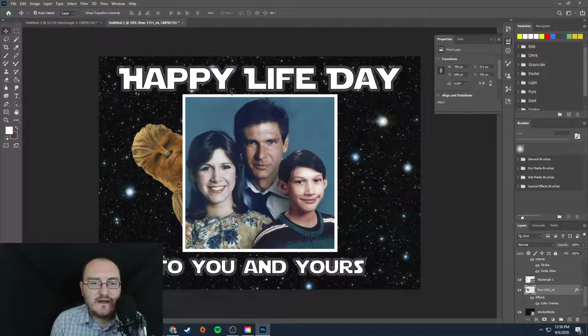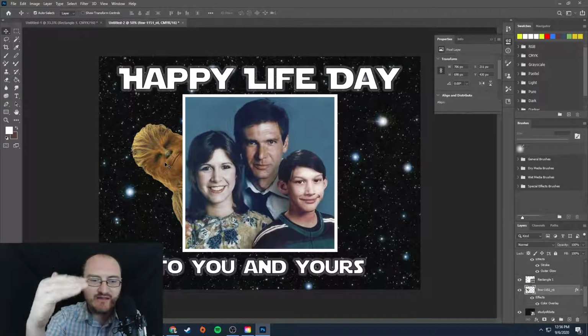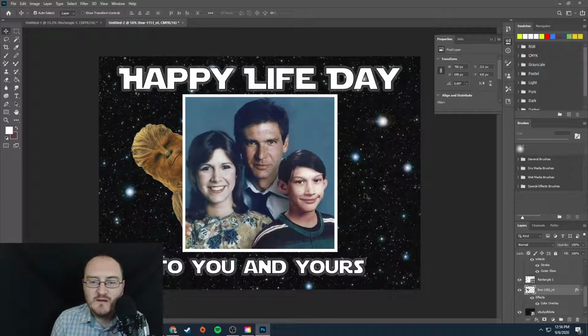Okay, now that I have the whole family represented, even poor Chewbacca, who's outside of the box, he's not with the whole family. By looking at my design, I can tell that there's a bit of an issue now. I have text on the top, text on the bottom. I have the primary focus in the middle. I have Chewbacca on the side, but on the other side, over here, there's not a lot of balance, right? There's a bunch of stuff going on over here, but not a lot of stuff going on over here.